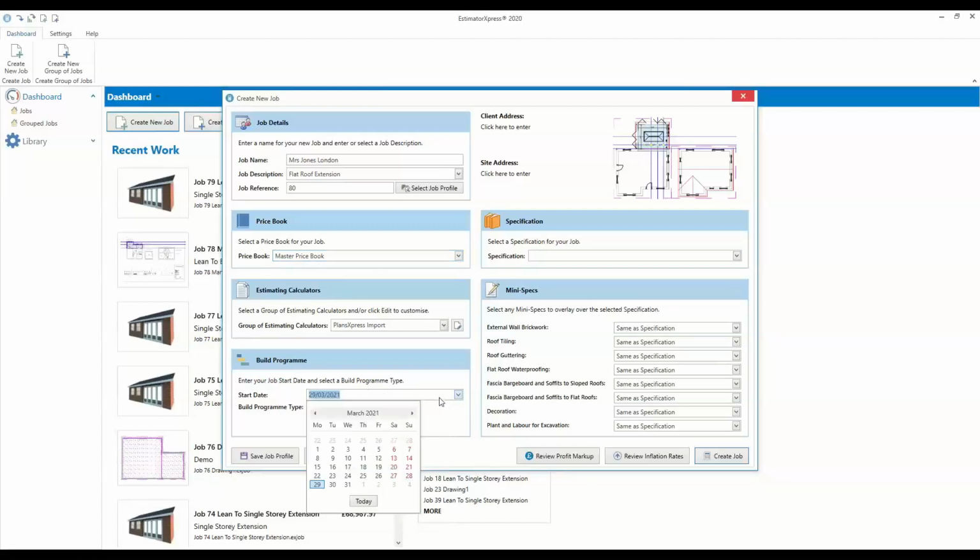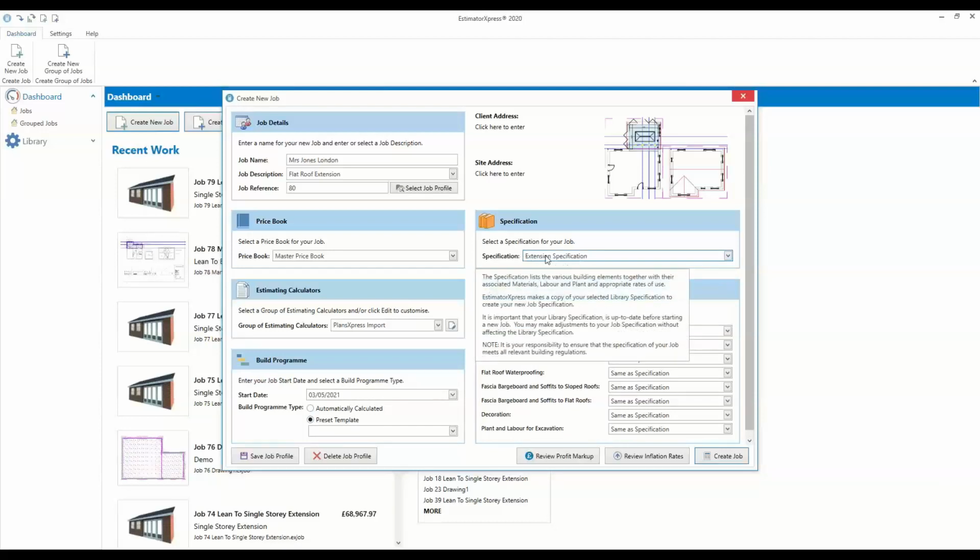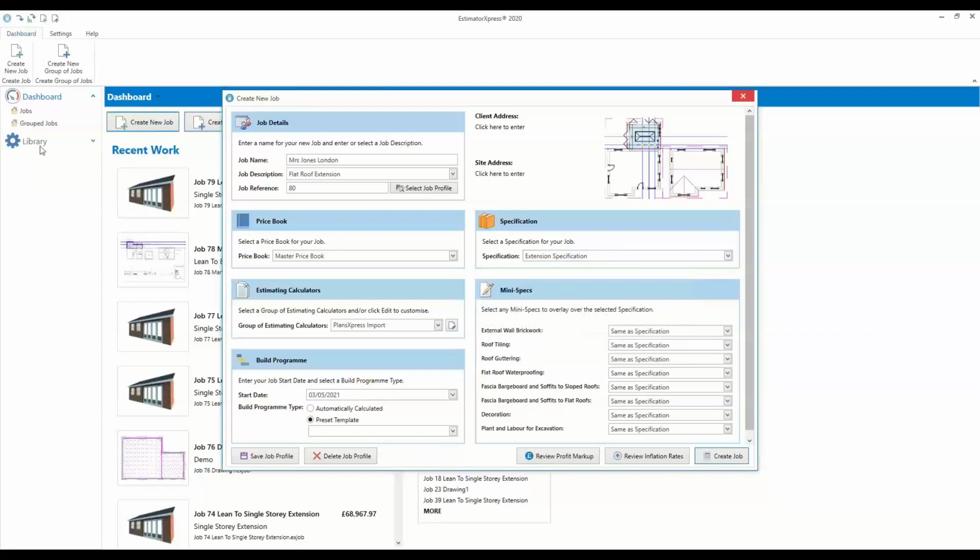We can also tell the software when this job's going to start. So let's say they don't want us to start until May. So they're giving us a date of around about the 3rd or the 5th. When we estimate it, we're actually going to apply what we call an extension specification. That's going to be setting the software to use certain materials on the project based on our library. That's where the extension spec lives.